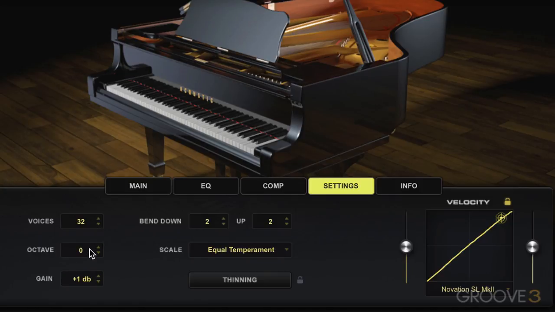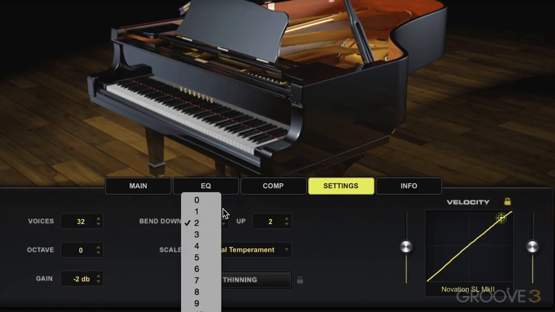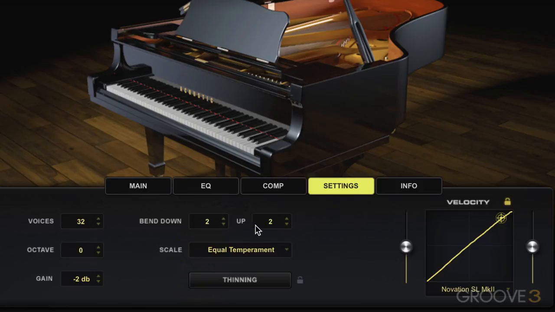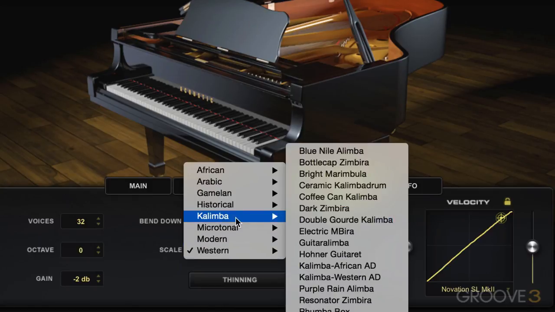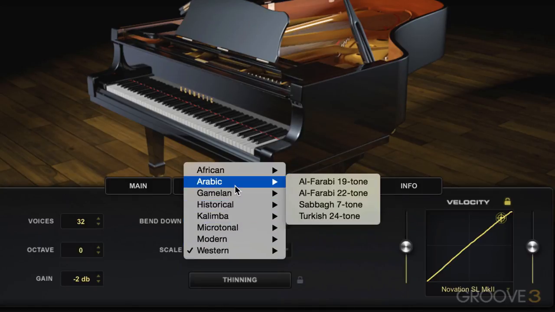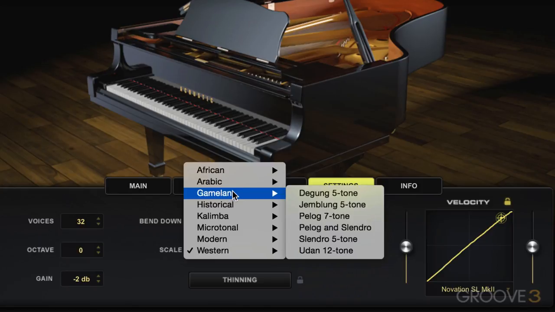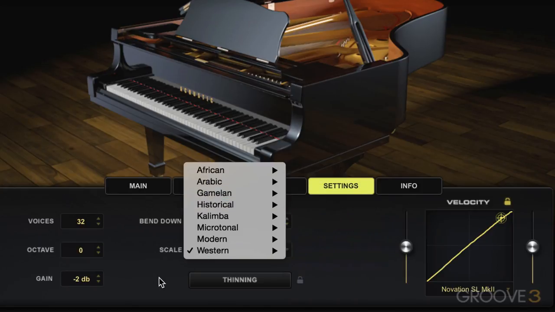We can transpose by octave, and we can offset the gain here if we want. We can set the pitch bend range, and we have a unique value for the up and the down range. And we can even adjust the tuning. Equal temperament is the normal tuning, but we can get custom scales, and they usually tell us how many tones are in the scale, like that. So let's stick with the regular tuning for now.